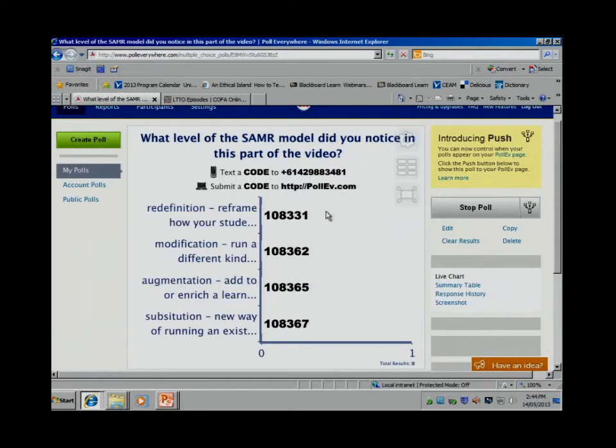And can you give me your opinion on which level of the SAMR model that clip represents? Is it simply substitution? Is it augmentation? Is it modification? Or is it redefining?